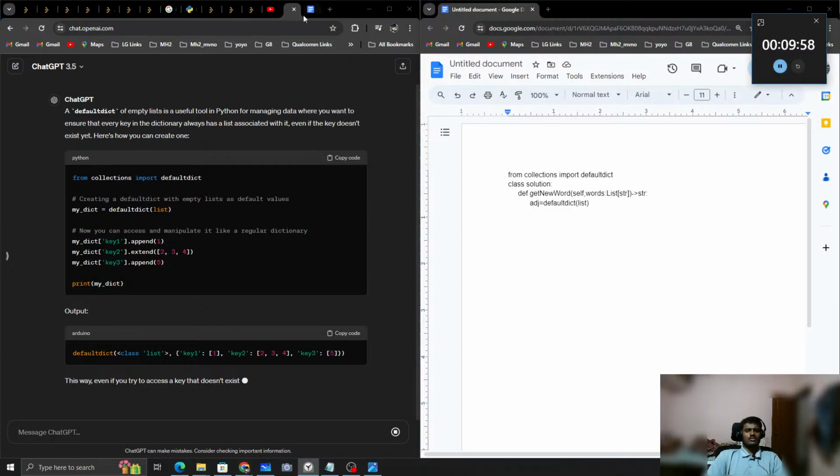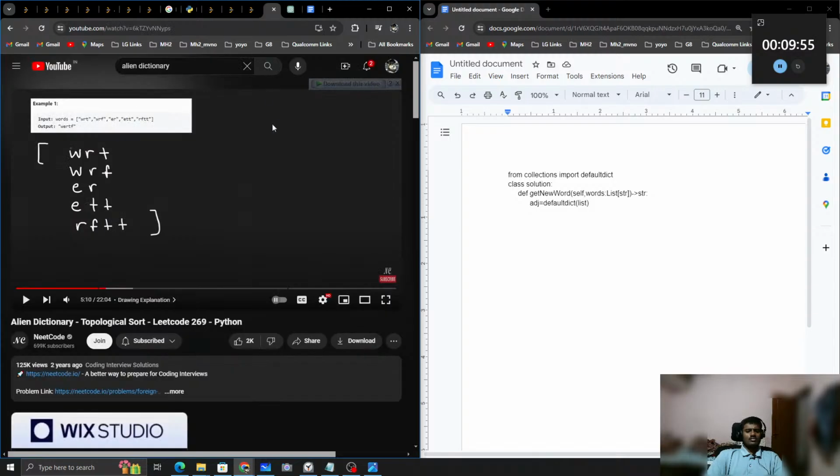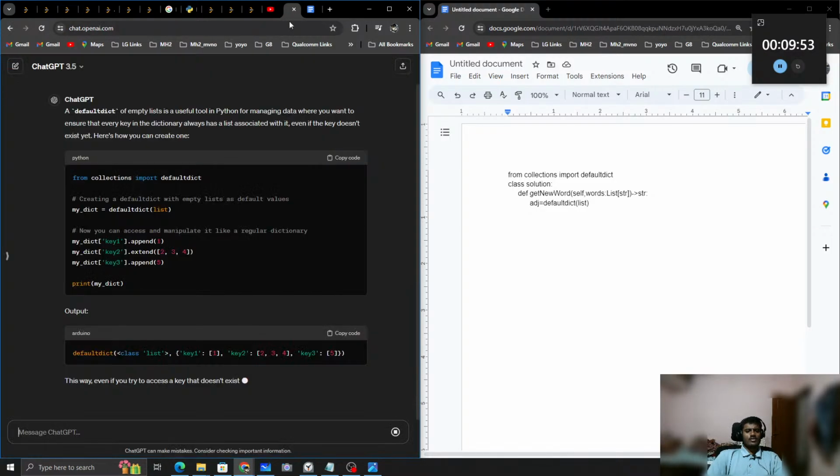Oh shoot, I never started the counter. From collections import default dict. Okay, class Solution. From collections import default dict. Adjacency is equal to new default dict of list. Okay. Let's go through words. I in range len of words. Okay.